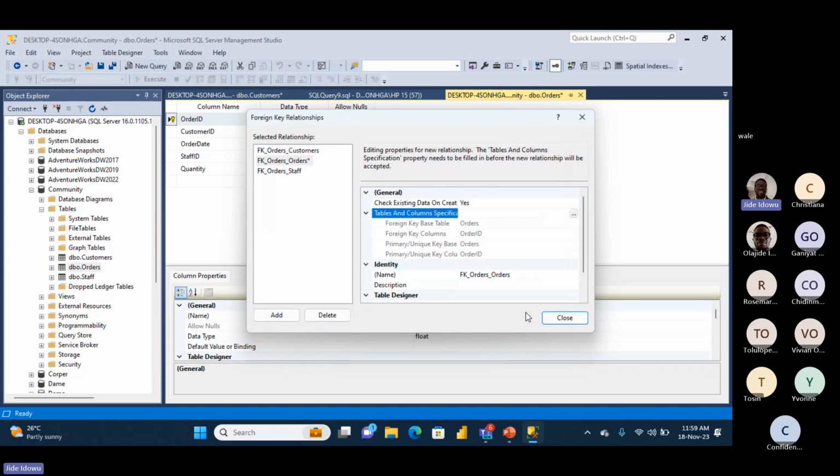So now I don't need this, because where is it? Order to customer. Oh, which one did I order to? No, not order to order. So delete this one. Good.